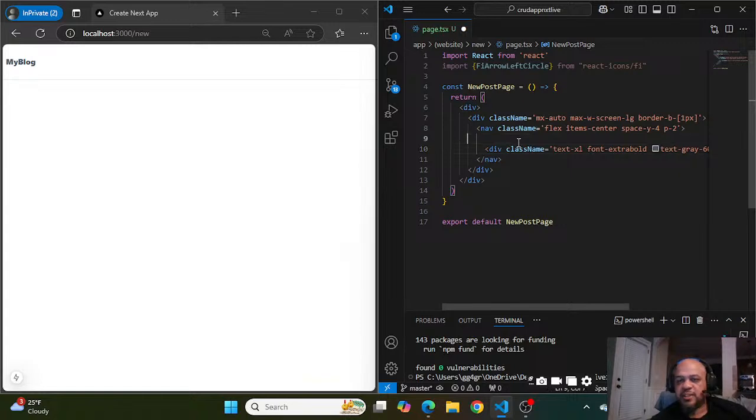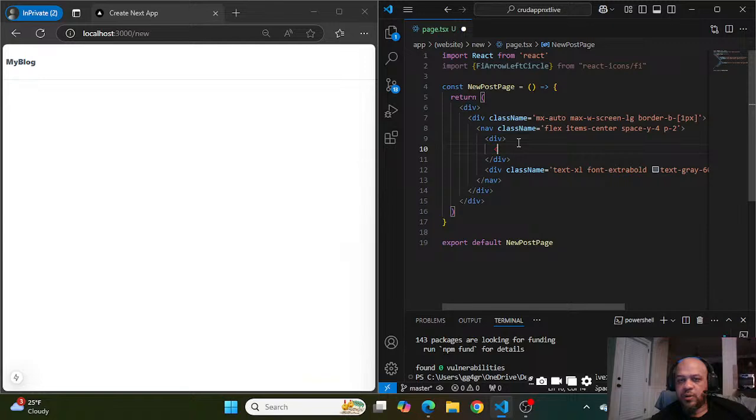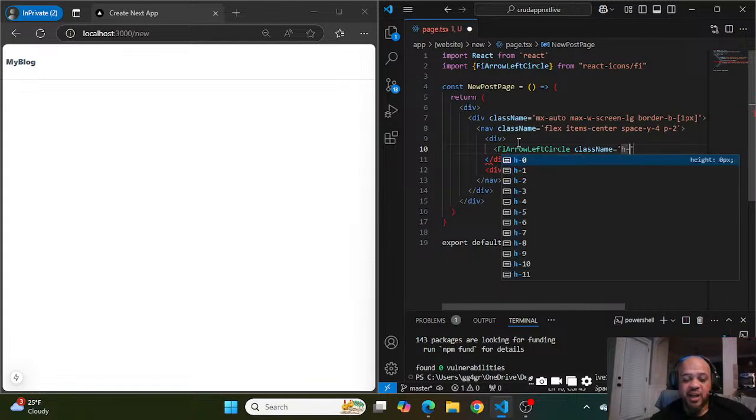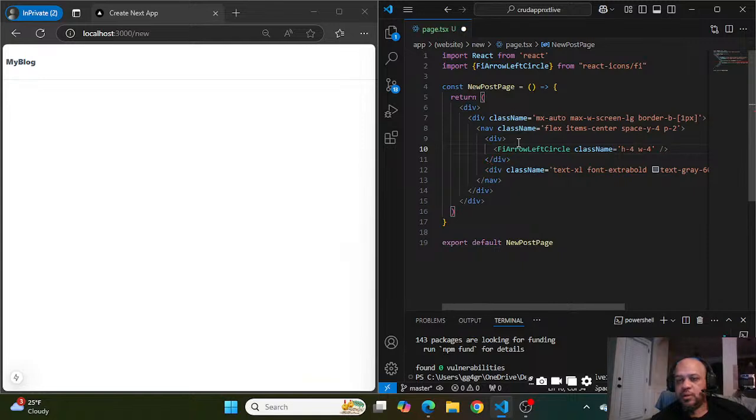And inside this nav, we'll add a div. And we'll go FiArrowLeft. Class name, we'll set the height to 4, width to 4, and close it out. Okay, so we see the icon now right there. We'll make this 6 and this 6. Okay, that looks pretty good.